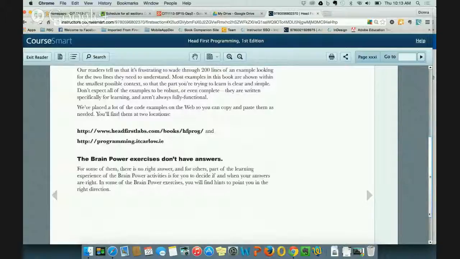So the brain power exercises don't have answers. For some of them, there is no right answer, and for others, part of the learning experience of the brain power activities is for you to decide if and when your answers are right. In some of the brain power exercises, you will find hints to point you in the right direction.